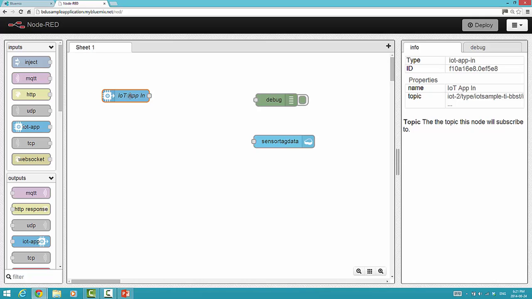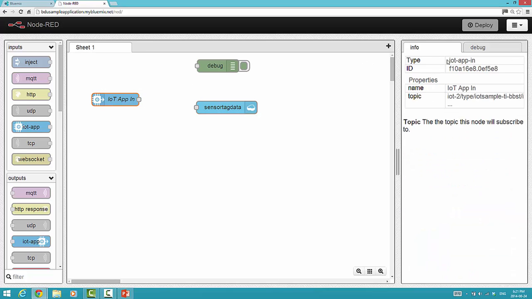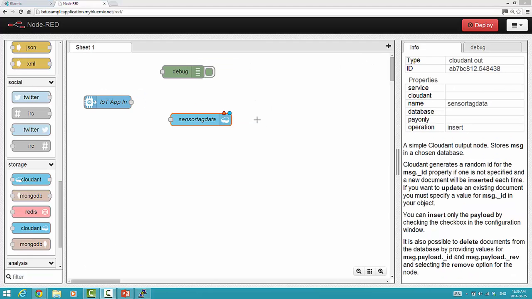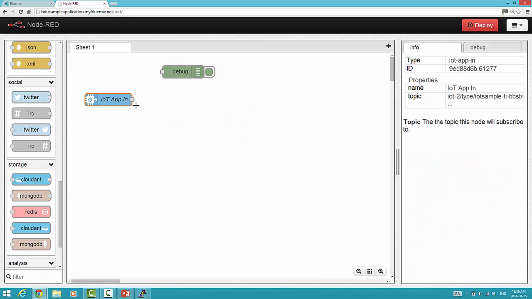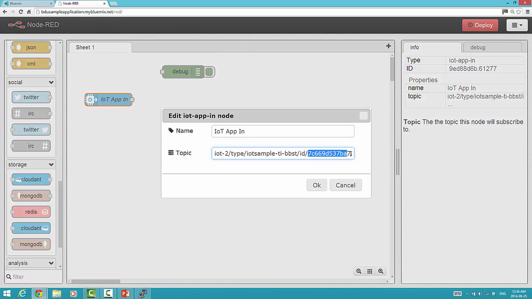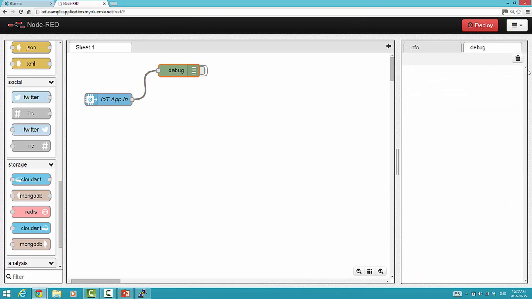Here you can see the nodes that we used in the last video: the debug node, cloud app node, and the IoT app input node. So now I will remove the cloud app node and I will start the application. So we have the IoT app configured that will get the data from my device. Here is the MAC address. Okay, I will connect the flow to the debug node, so we can see if we are getting the data correctly in the debug tab.